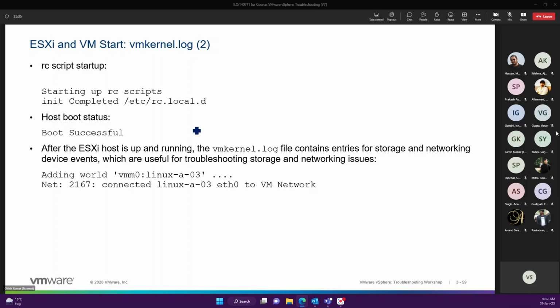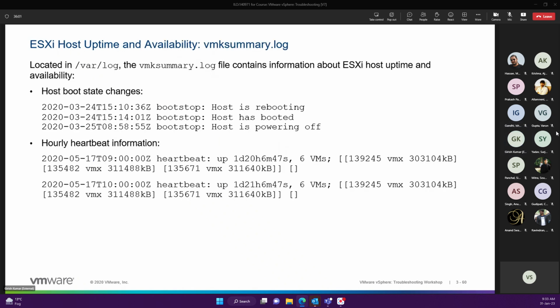Starting a script initial complete, host boot status after the ESXi host is up and running. This file contains entries for the storage, networking, and device events, which are useful for troubleshooting storage and networking. So for a storage related issue or a networking related issue, you need to look into this vmkernel.log file. ESXi host uptime, availability: vmksummary.log.